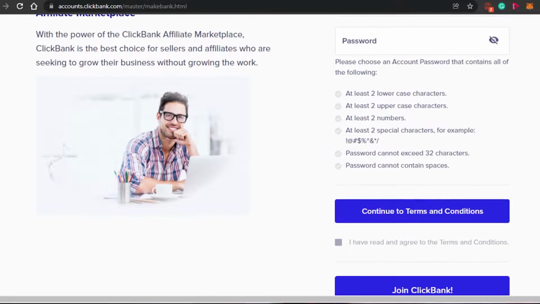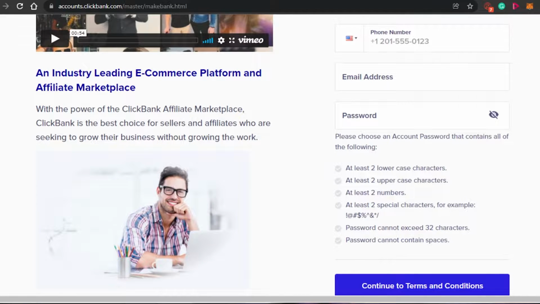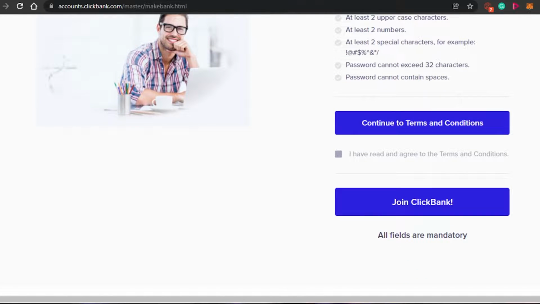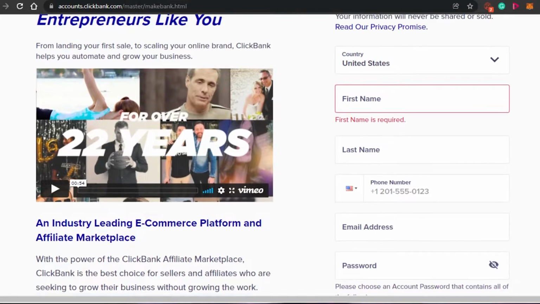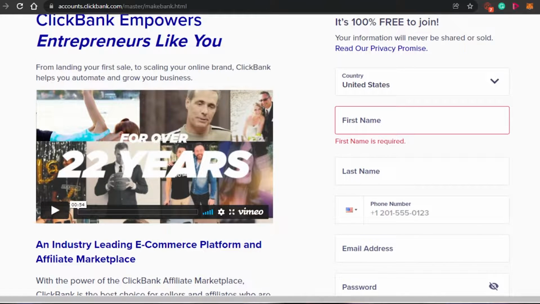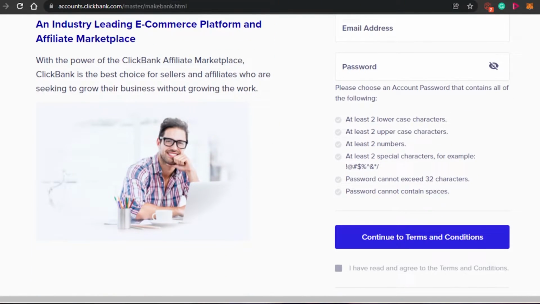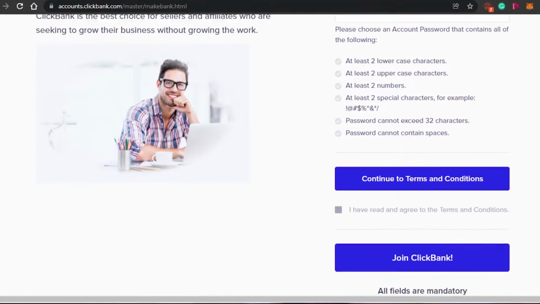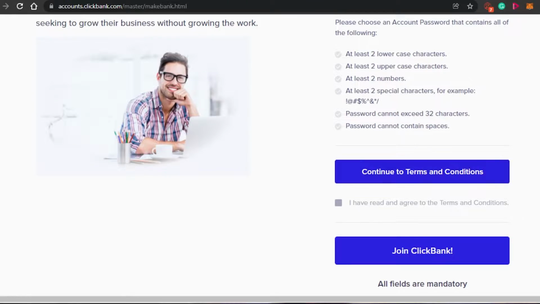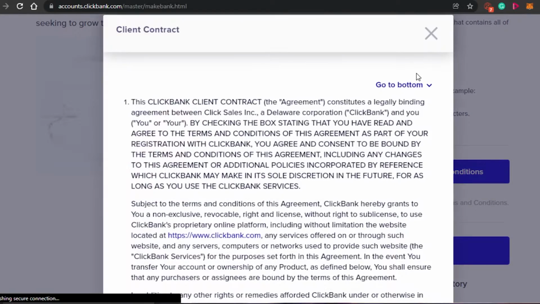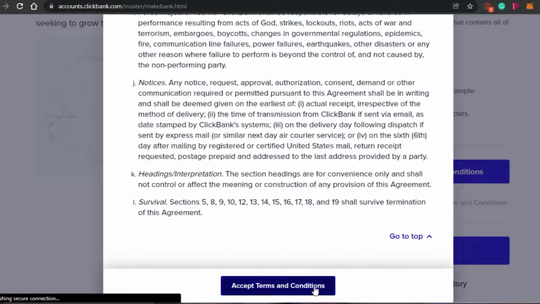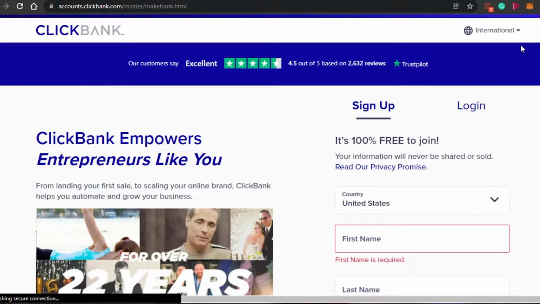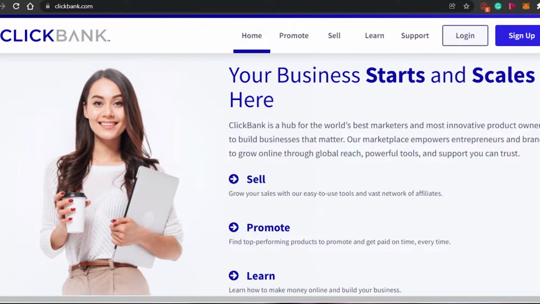So once you have set up a reasonable password and added all of the information, remember that all the fields are mandatory. You have to add your phone number and email. But this is it. This is how you simply create your account on ClickBank. Super easy, and it literally takes 1 minute. Once you have added all of the information, simply continue with terms and conditions, and it opens this up. Go to the bottom and accept the terms and conditions. Once you do that, simply click on join ClickBank and you will be able to join it.